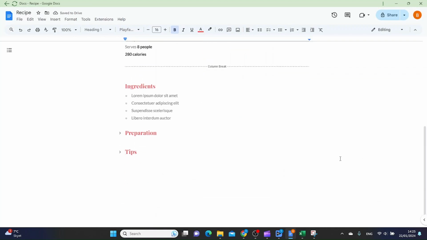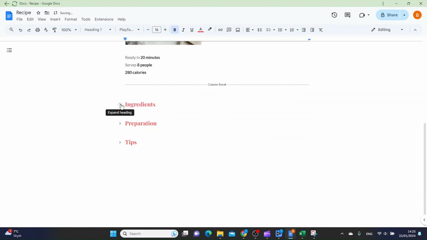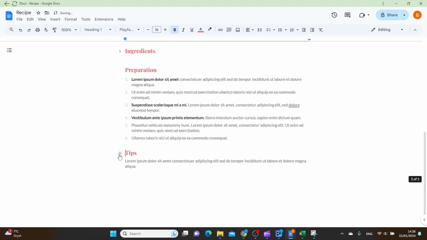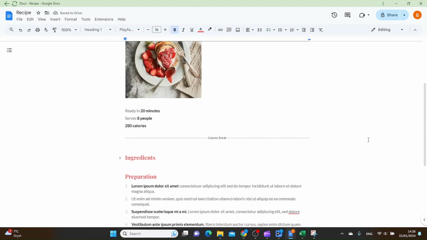And inside here, as you can see here, when you hover the mouse over the title here, Ingredients, you can actually click Collapse Heading, and the content will minimize under this title. So this is how you expand and minimize content inside Google Docs.